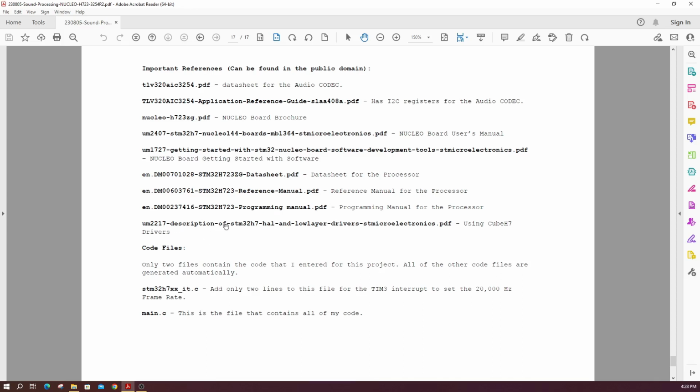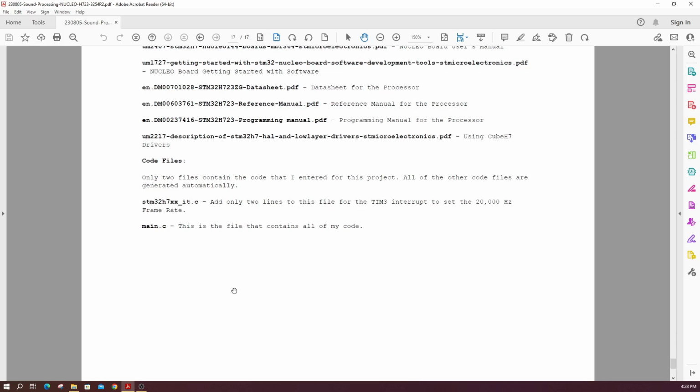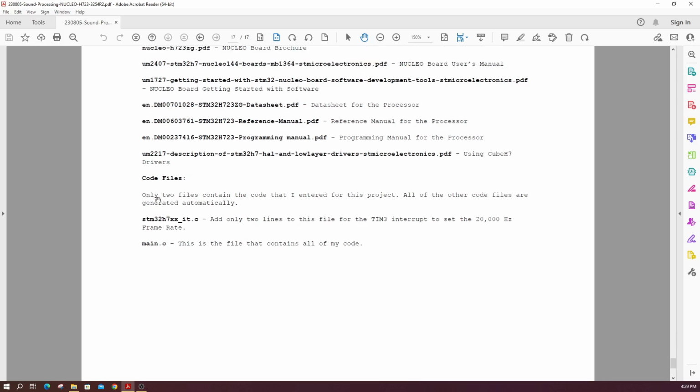And this is important. These are the drivers. They're called the HAL drivers for Cube H7. So for the coding files, there's really only 2 files that I need to put code in. All other code files are generated automatically by Cube IDE. So this one is the one that sets the interrupt. I only really put 2 lines of code. I'm going to go through that in the coding presentation.